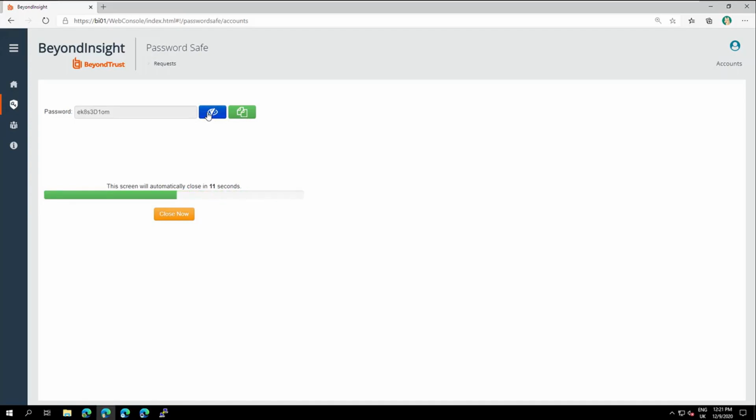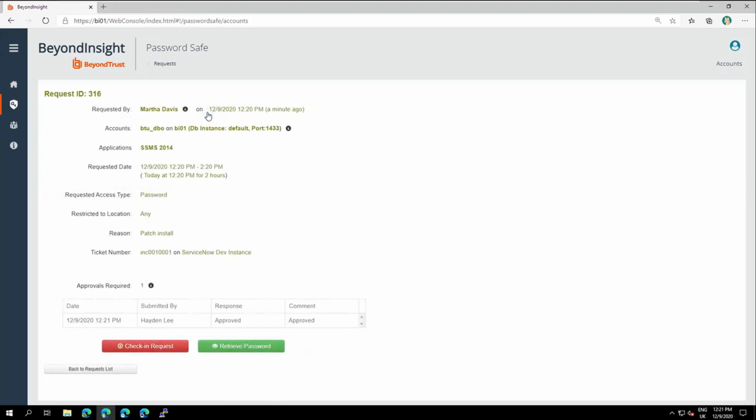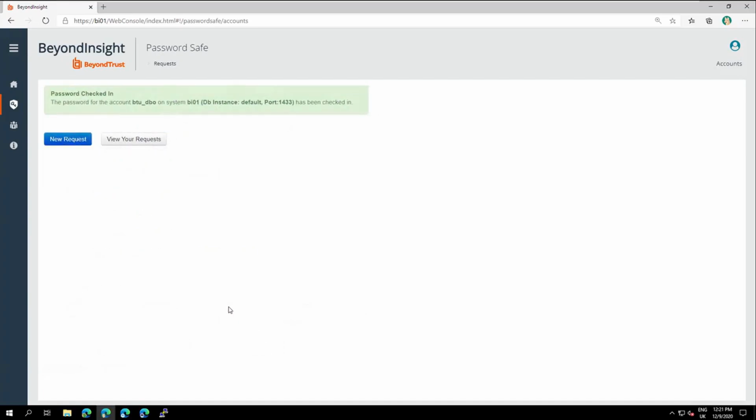An access policy needs to take into account the sensitivity of a target system, the risk of a given access method, and ultimately how trusted the user is. The approval process can be put in place for less trusted users, or RDP and SSH connections to critical assets, systems, or accounts to mitigate the risk of those accesses. In this case, now that Martha's finished with the request, she can check the credential back in, and that's going to make it available for other users in the system.